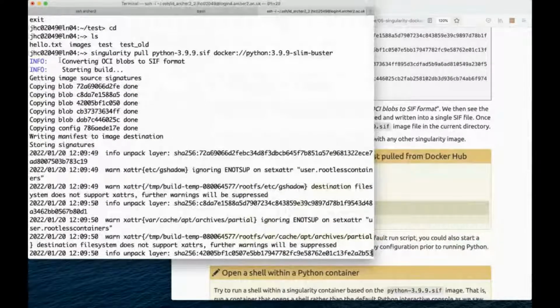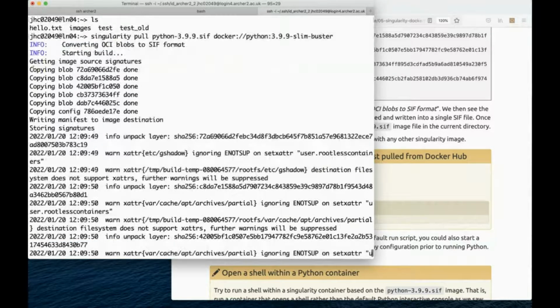We saw this message: converting OCI blobs to SIF format. This is basically Singularity telling us that it's taking some files, what it calls these OCI blobs. This is a particular format of the files, and it's going to convert them into the Singularity image format. It gets the image sources, and the blobs it's referring to here are the layers from the original Docker image. So these are effectively the layers being pulled down from Docker Hub, along with some kind of manifest or configuration.